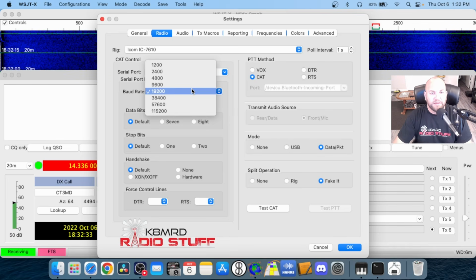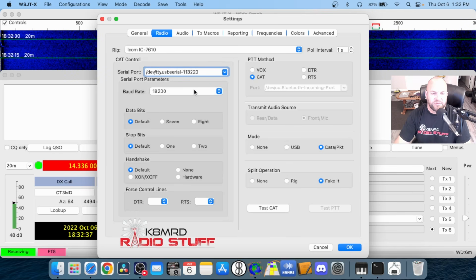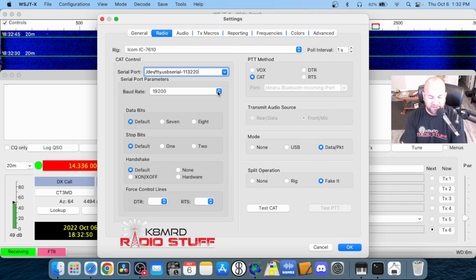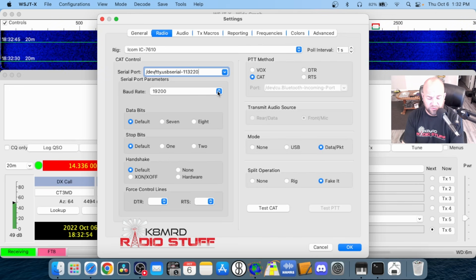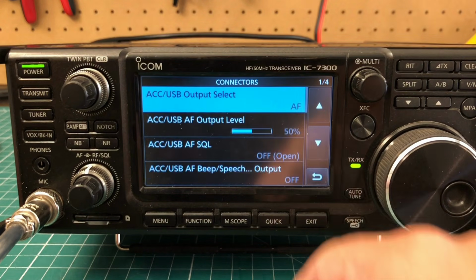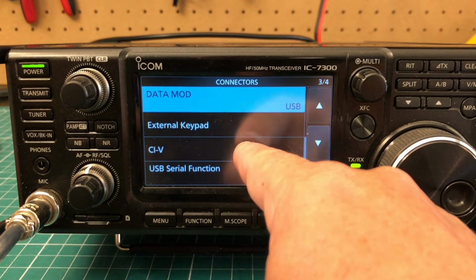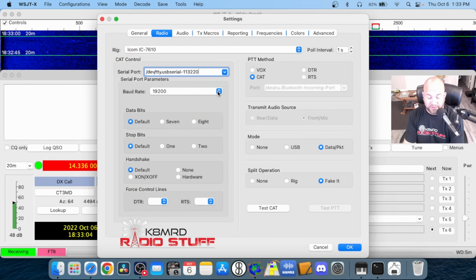Your baud rate, if you don't know your radio's baud rate, you could probably just do a simple Google search for it. But say on an ICOM 7300, for example, which is a very popular radio, you're going to go to Menu, Set, Connections, scroll down to page 3. You're going to set your CIV baud rate, and select your baud rate, and that's how you can do that.